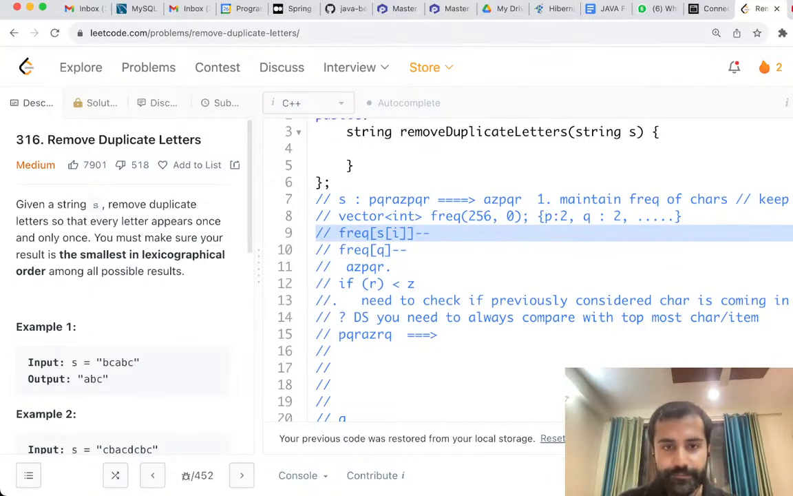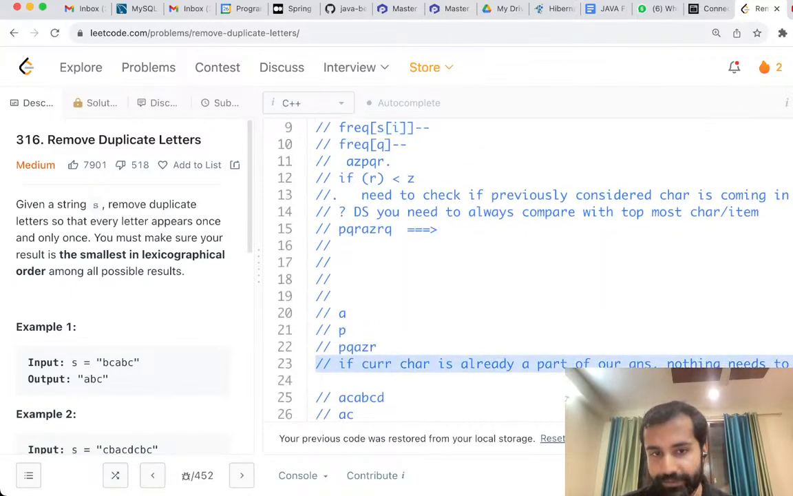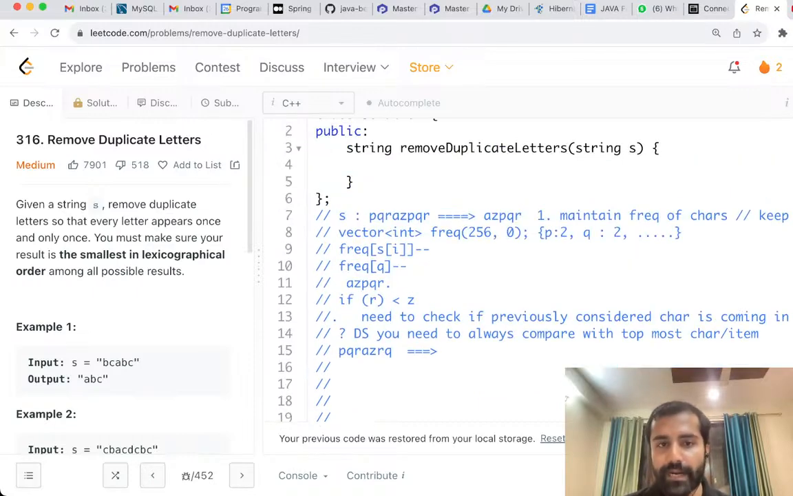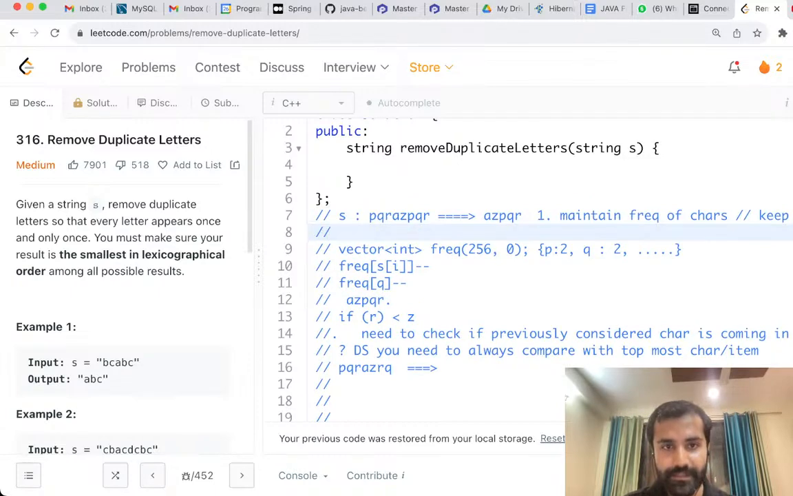Now, the next thing. I told you that if we end up finding a character which is already a part of our answer, then nothing needs to be done. We need not do anything. Okay? Now, how do you check whether a character is already a part of your answer or not? How do you check that? Like, for example, if you go back to this particular input only, what did you do? You started with P, and then you saw that Q is greater than P, so you inserted Q. Then you saw that R is greater than Q, so you inserted R.